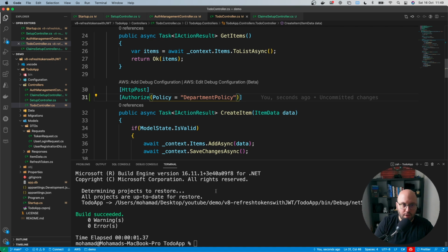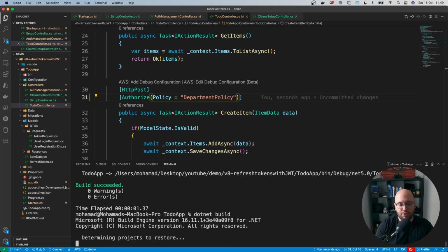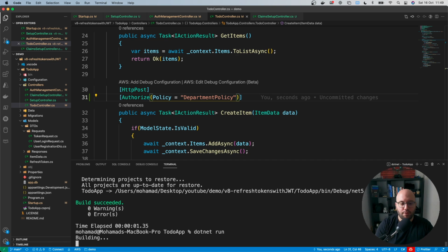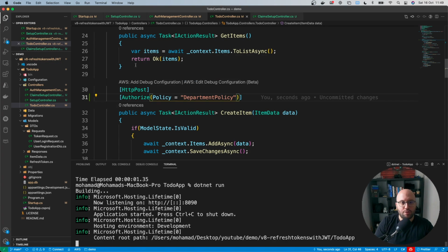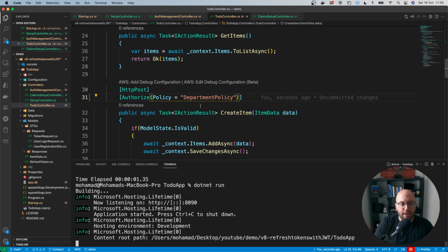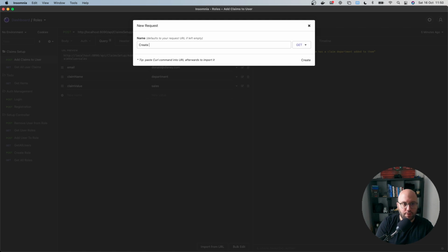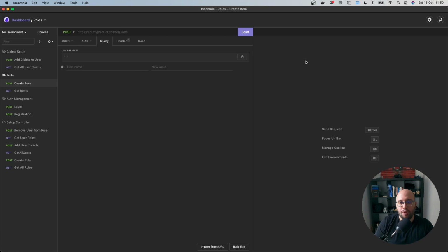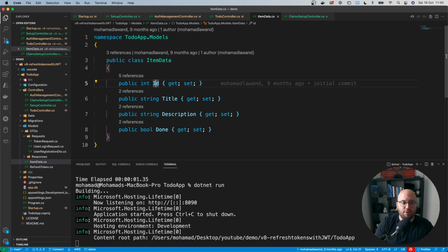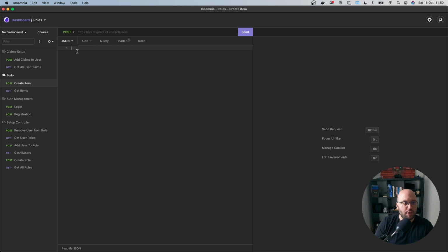Once we have done that, let us build the application and see what we have. So .NET build, and then .NET run. Okay, great. Now let's go back to our Insomnia, and inside the to-do, we're going to add a new request. This one is going to be create item, which is going to be an HTTP post, and it's going to require a JSON. Let's see what the body is. We'll go to definition. It's going to have an ID which is automatically generated, a title, a description, and a done. So JSON. Let's create it here.